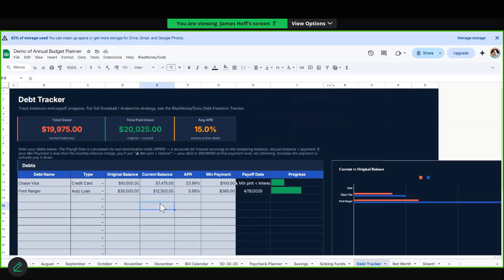So each month when you get your updated credit card statement or your updated auto loan statement, whatever, come in here and change the number, and then it'll update, like, okay, you're on target, or maybe you made an extra payment, and it'll give you your payoff date.